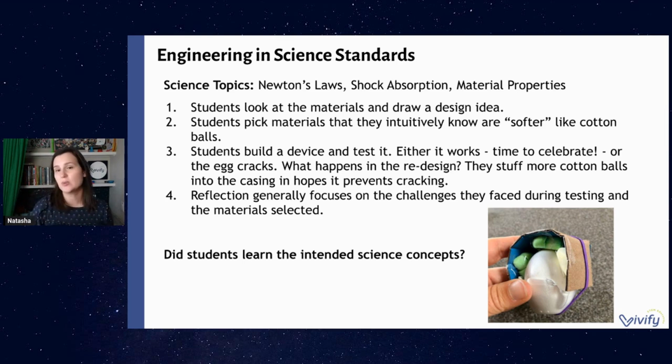So the science topics we could cover are Newton's laws, shock absorption, and then material properties. This is typically how an activity like this would look. They look at the materials. I have cotton balls, cardboard, and rubber bands, and then they draw a design idea. "Well, I think it should go like this. It should stretch like that." Then they pick the materials based on what they already kind of know about them. "Well, cotton's really soft, so maybe it'll help cushion the fall." And then they build it and they test it.